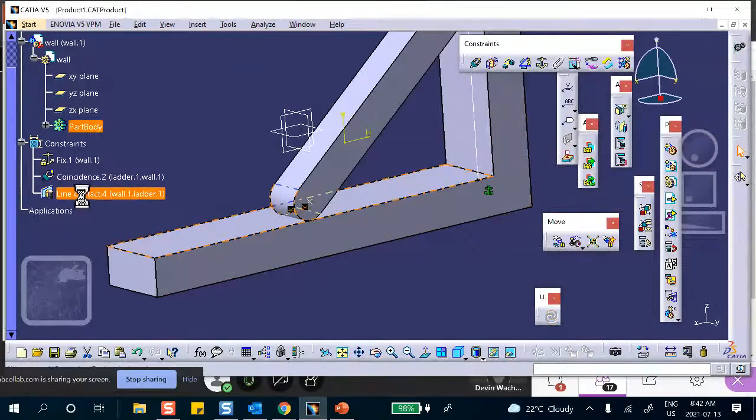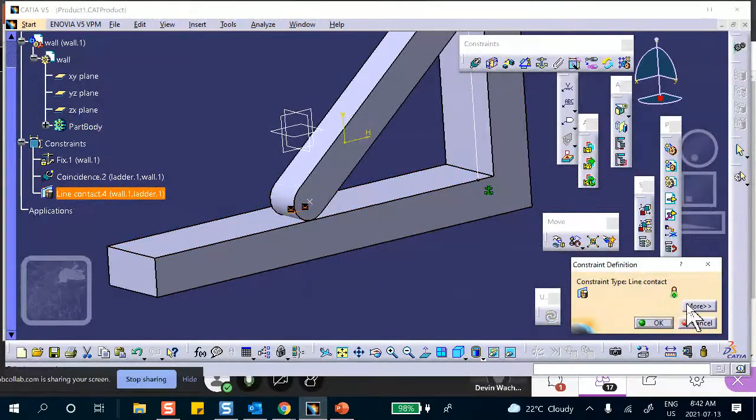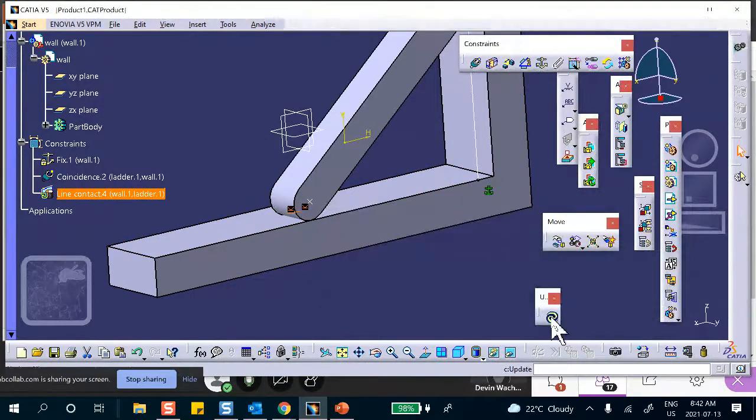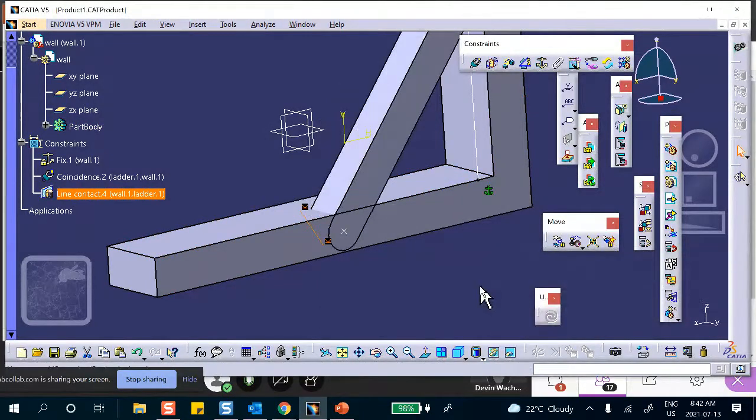That's what I want. If this was internal, this is how it would look, and that is not what I want. This is not, by the way, coincidence. Coincidence took that axis and put it on that face.